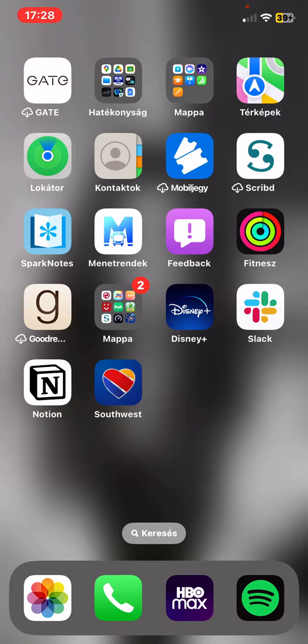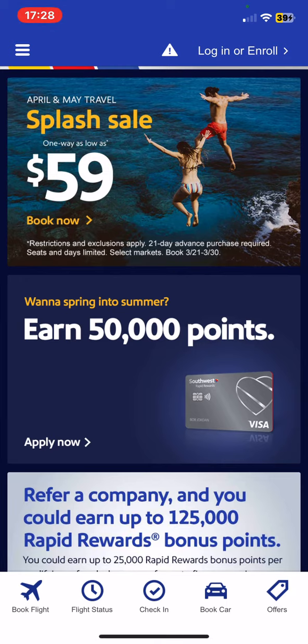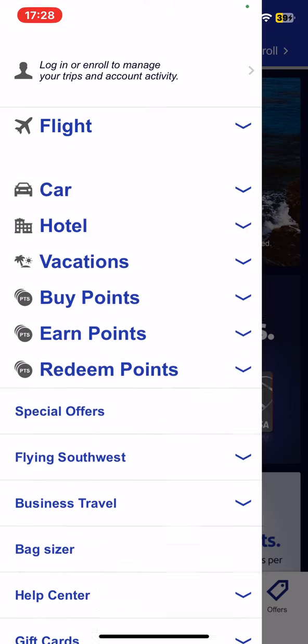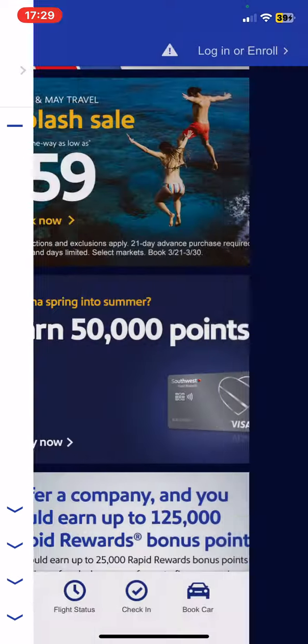First of all, open the application on your phone. And then click on the three lines at the top of the page on the left. And then click on the flight button. And then click on the check travel funds button.